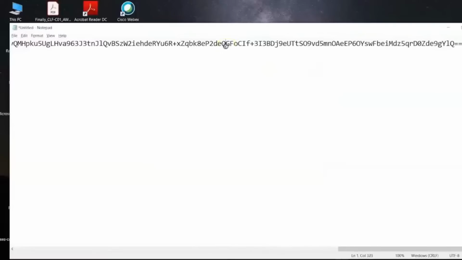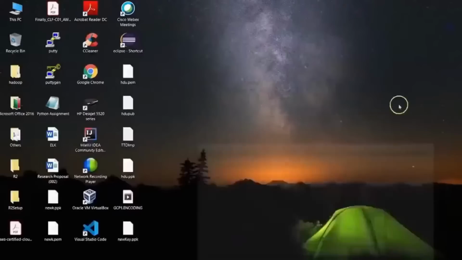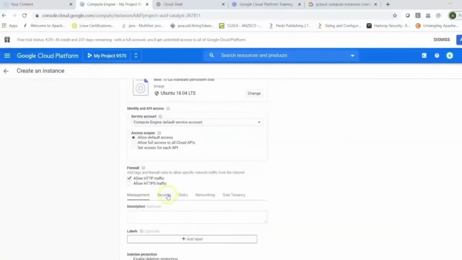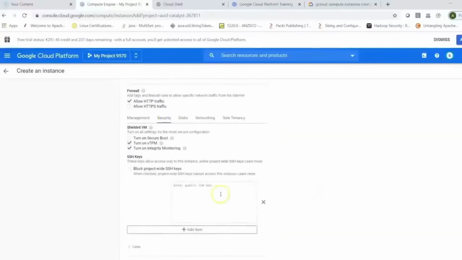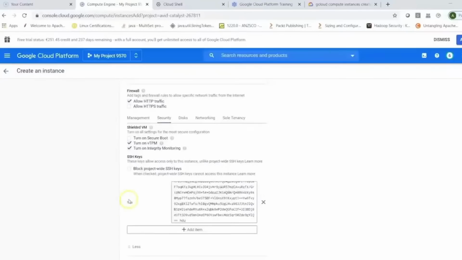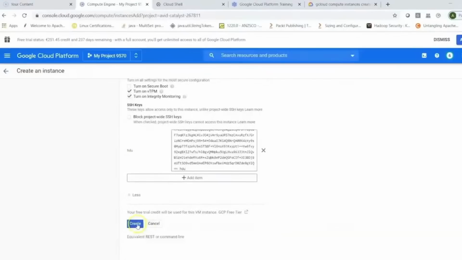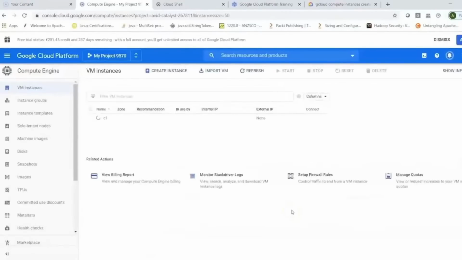So let's take this public key. So let's do a Control A. I'm going to copy this, and I'm going to come back to my Google Cloud Console, and here you can click on security. So you can click on the security tab here, scroll down, and just give your public key. Once you give that, it resolves and shows you the name, and this is good enough so that I can use my SSH client to connect to this machine. I can click on create, and this will basically create my VM instance.